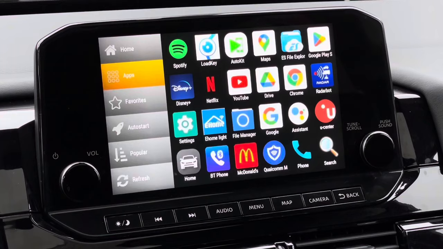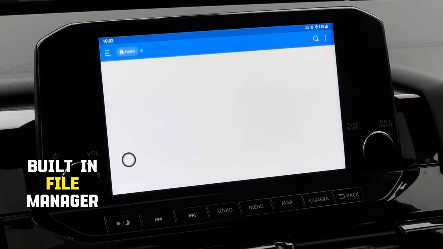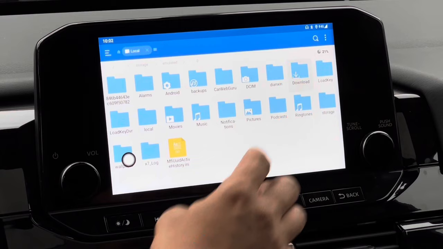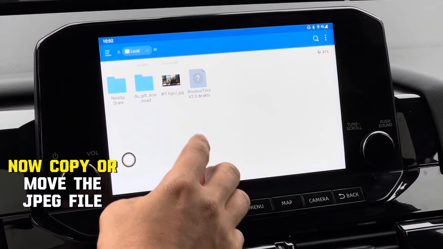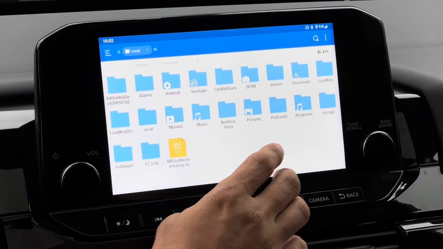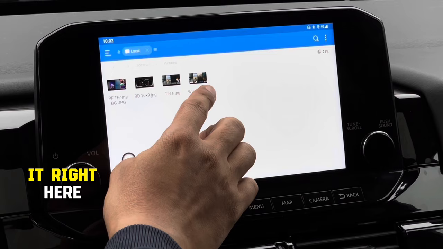I am using ES File Explorer, and you can also use this app if you don't have built-in file manager. Okay, so go to download folder. And here, you will see the two files you have downloaded. Now, copy or move the JPEG file into picture folder, which is this one, and paste it right here.